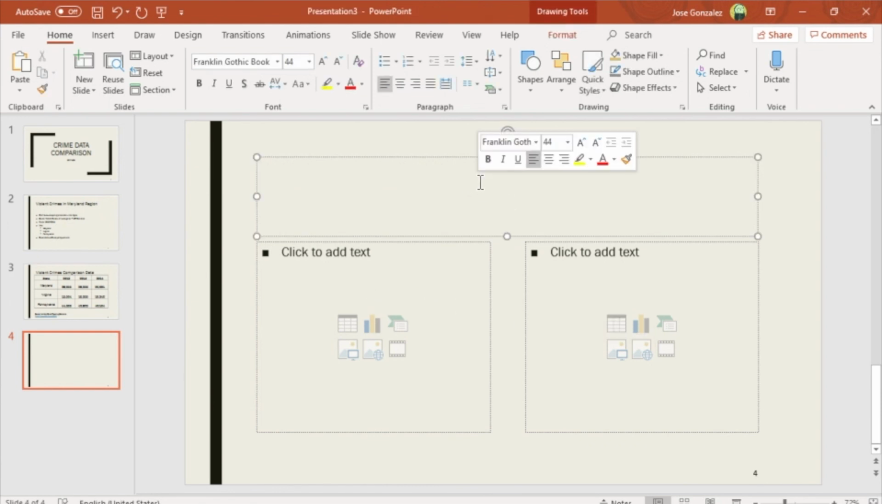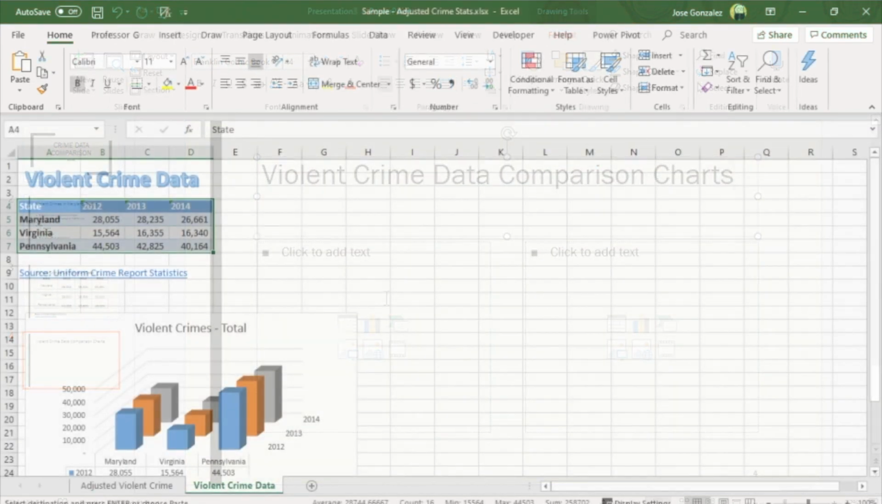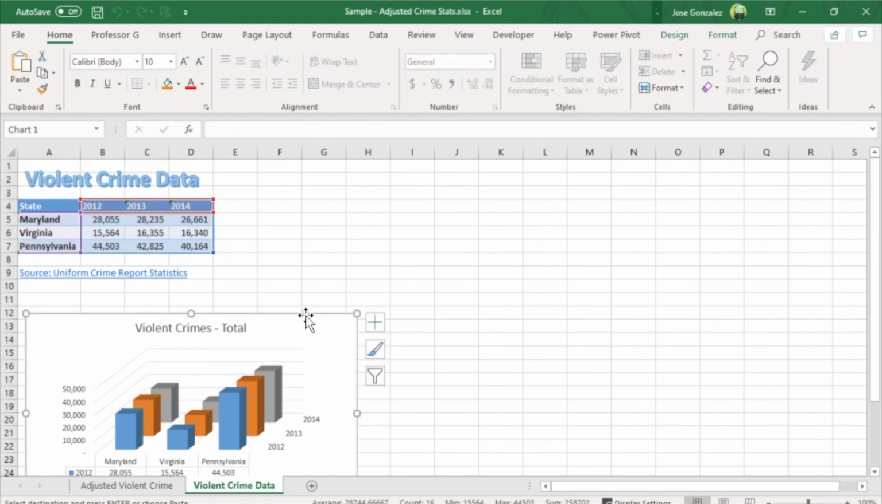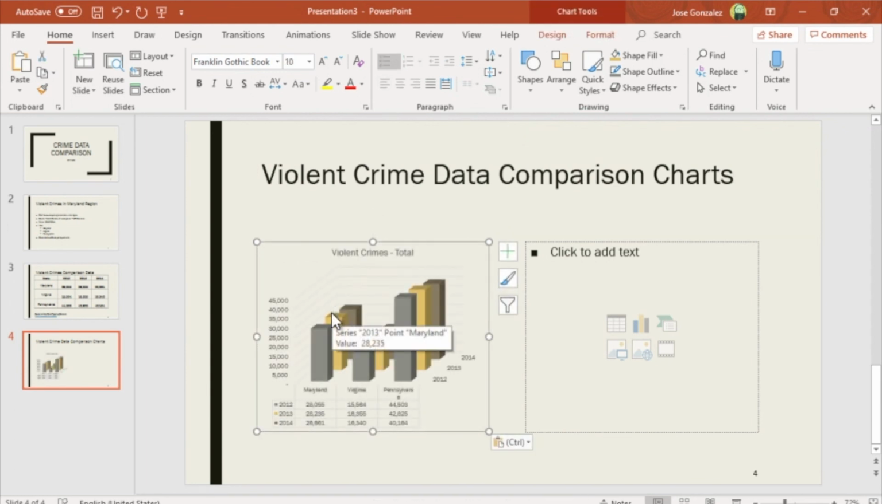So the first thing we're going to do is add a title. And now I'm going to insert the charts. In the first chart, I'm going to grab the violent crime total chart. So I'm going to click on the edge of it right here, and I'm going to copy it to my clipboard. Then I'm going to navigate to the slide and place it on the left. I'm going to click on the content area and paste. And here is a chart right here.